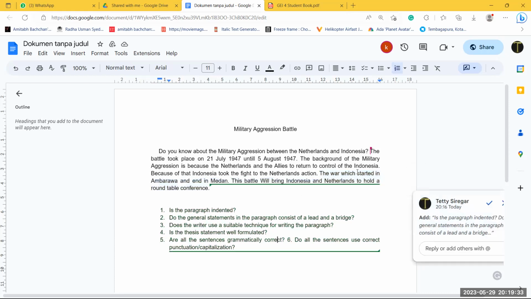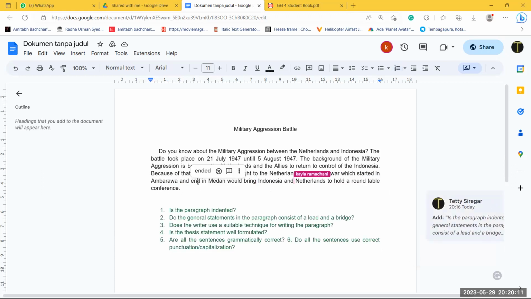So go on then, please fix your thesis statement. The war, which started in Ambarawa and ended in Medan, would bring Indonesia and Netherlands to hold a roundtable conference. And ended. You used started, so this should be ended. Okay, there you go.